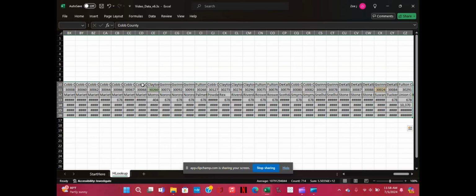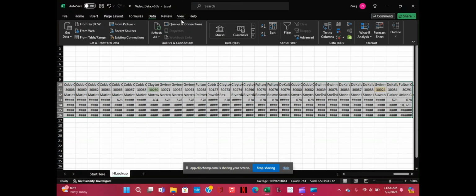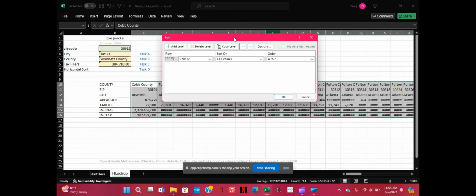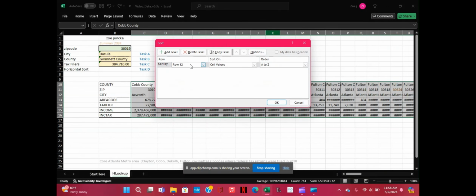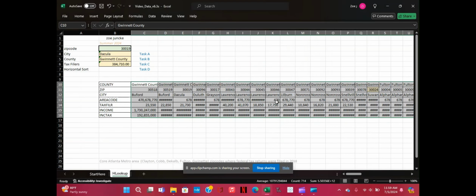After selecting all of your data, you're going to come up to your ribbon and select Data. You're going to come over to where it says Sort. You're going to click Sort and a box should pop up. For your sort by, we're going to use row 10. For sort on, we want to make sure that it says cell values. And for our order, we're going to change it from A to Z to Z to A. After having this, we're going to press OK. And as you see, it has changed our data from Z to A.